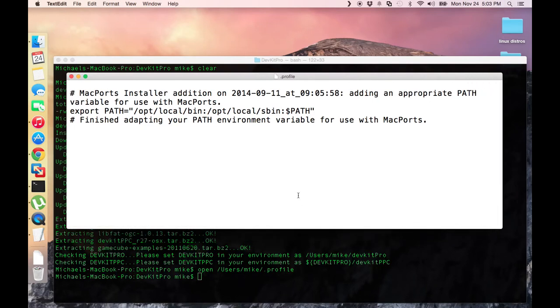Alright, so this is kind of like a little bash script, so to speak. And one thing that we can see here is MacPorts put some stuff in here, and it created an export variable that's called path. Now this isn't a different path. This is appending to, or actually it's adding some path in front of the system path. The system already has a variable called path, and you can notice that by this right here, this $path.